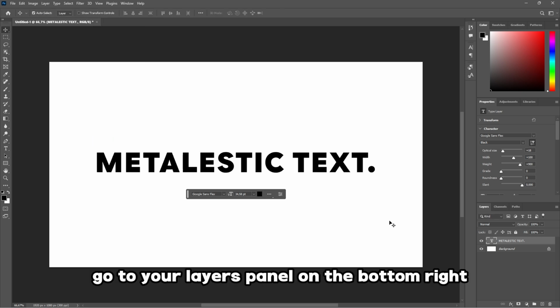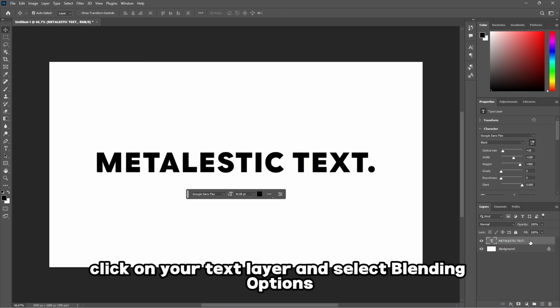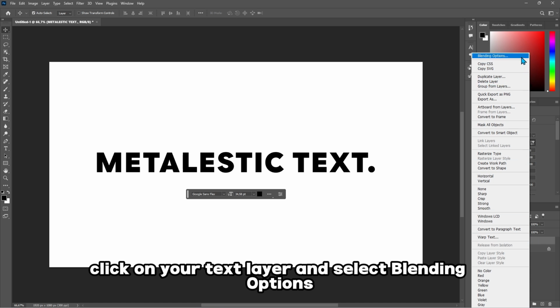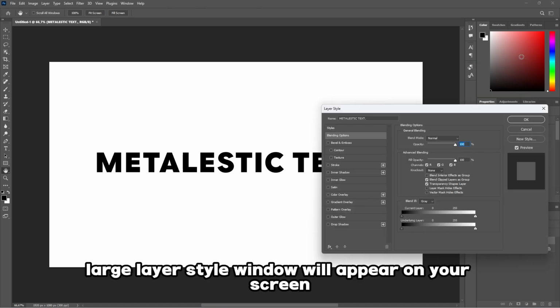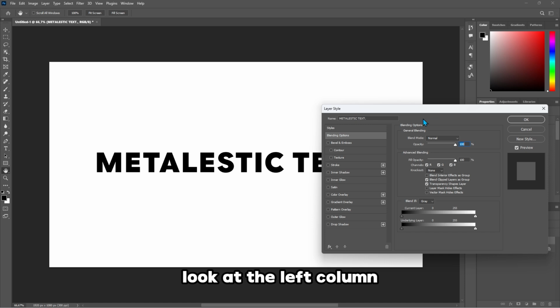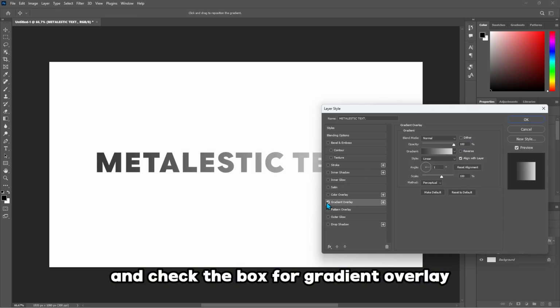Go to your Layers panel on the bottom right. Right-click on your text layer and select Blending Options. A large layer style window will appear on your screen. Look at the left column and check the box for Gradient Overlay.